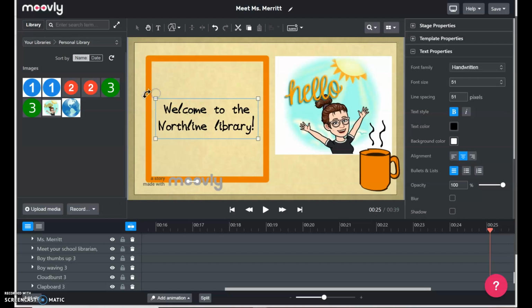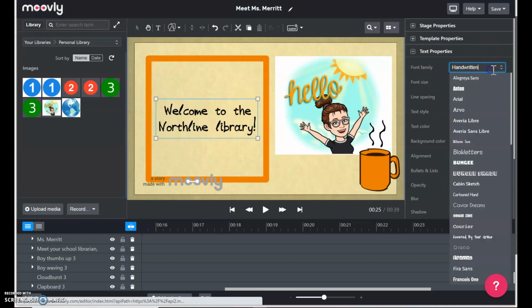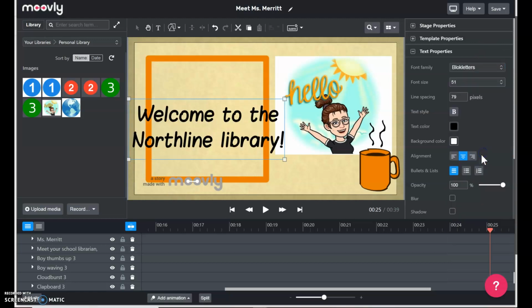Now I don't really like this font. So what I'm going to do is I'm going to select all of the font here in this box, and I can go over here, and again you see all these text properties including the different type of font. So I'm going to select a font that I like. That's this one, and resize my box accordingly.